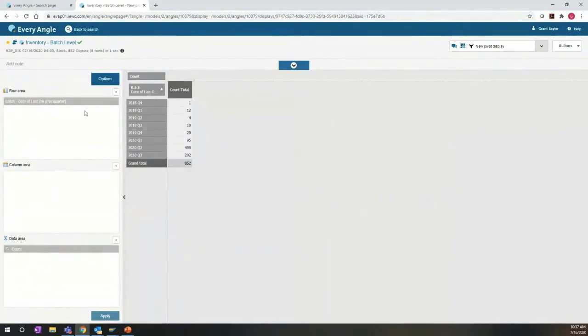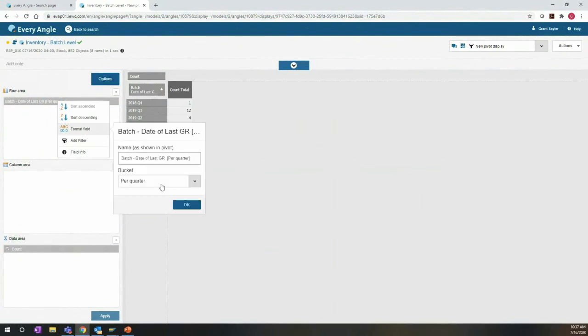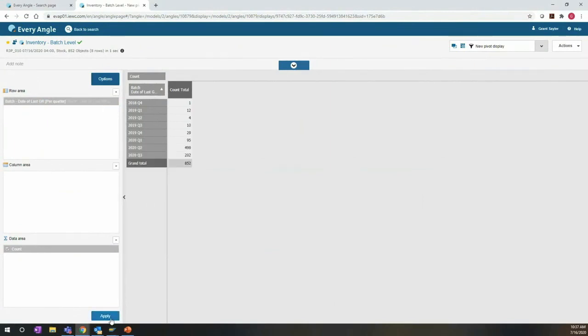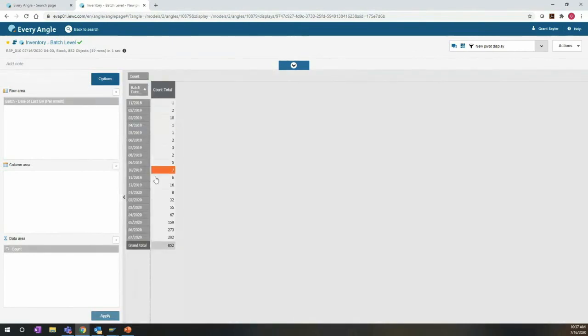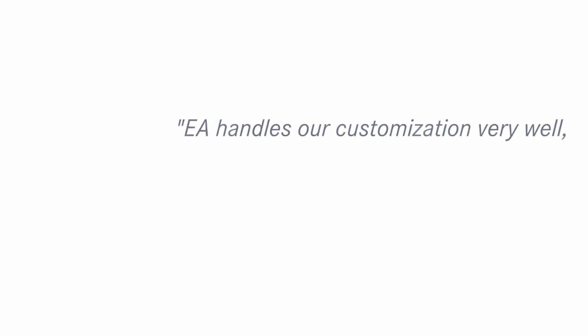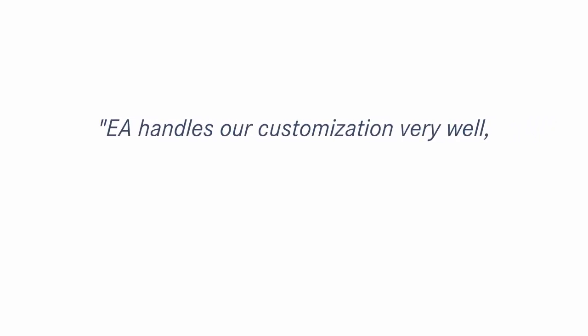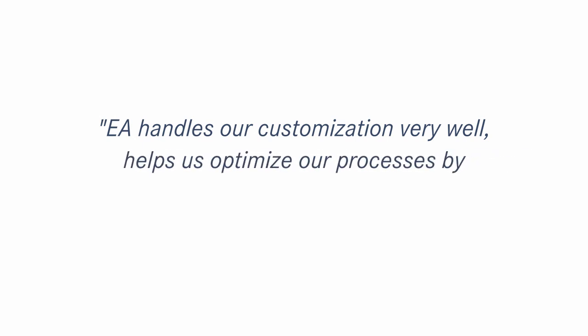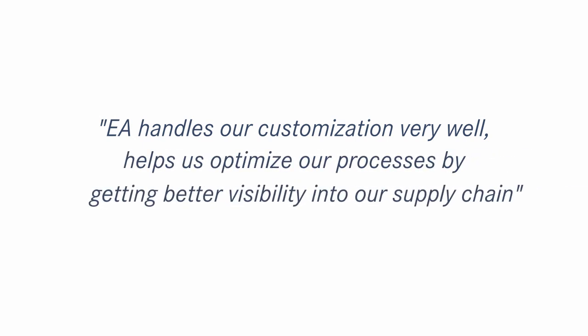And so right now it's grouped by a quarter. We can also do it by month or a quarter or year. And so you can see we have some block stock that has been sitting for quite some time here that we need to look at and clean out. Every Angle handles our customization very well, and it really just helps us optimize our processes by getting that visibility into our supply chain.